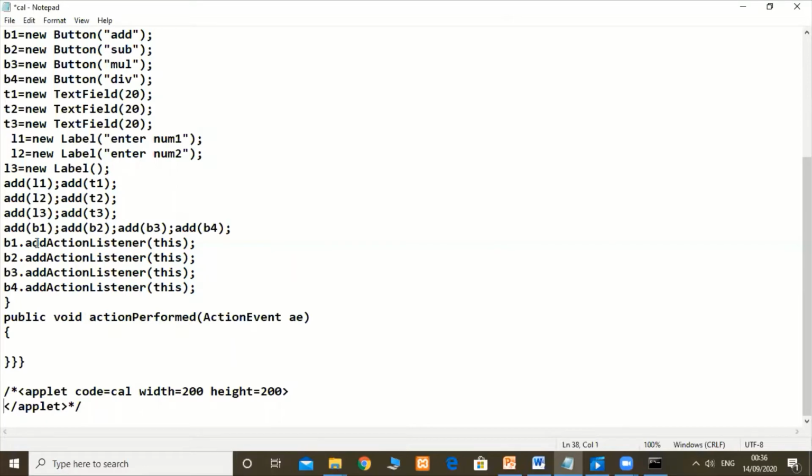Then we need to register the components B1, B2, B3, B4. Why only these? Why not the text field or label? Because we are performing the operations only on the button components: addition, subtraction, multiplication and division. These button components we need to register with this class by using a method. With this class means which class?